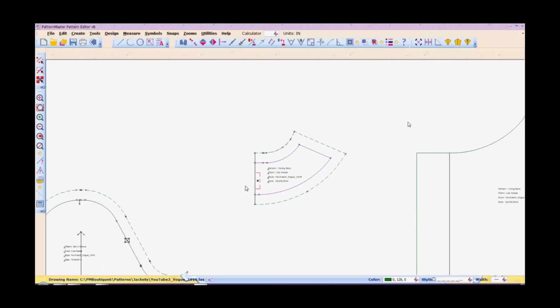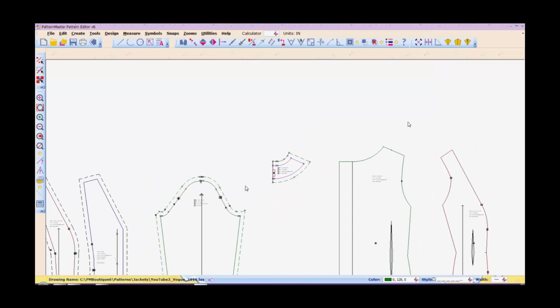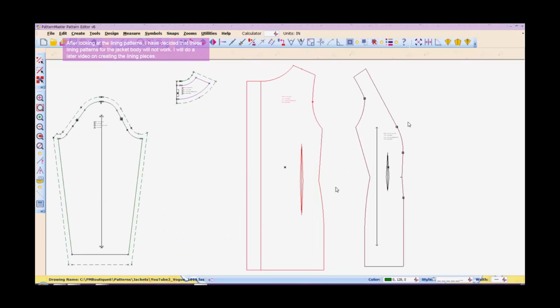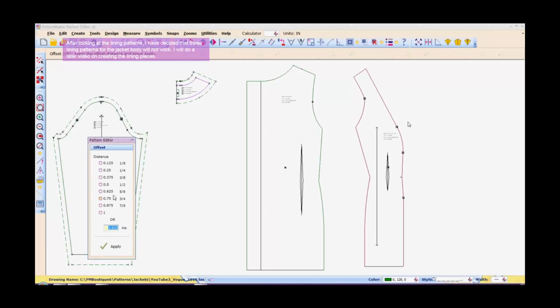We've got to do the linings. Ungroup. Offset. All right, here we go. They're still grouped. Damn it. I'm annoyed.